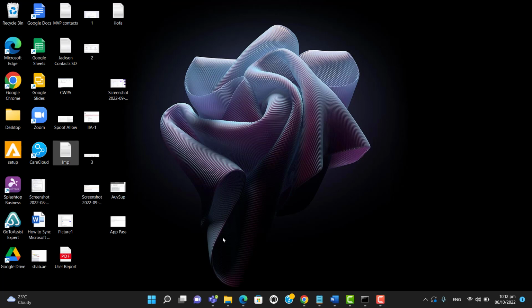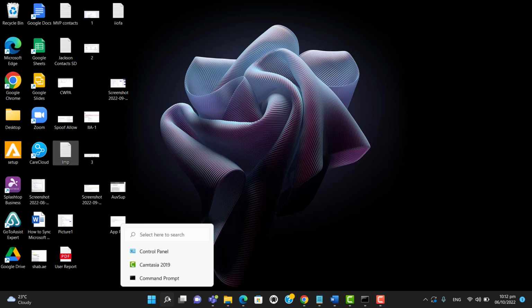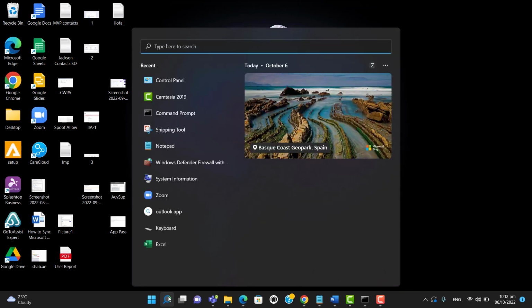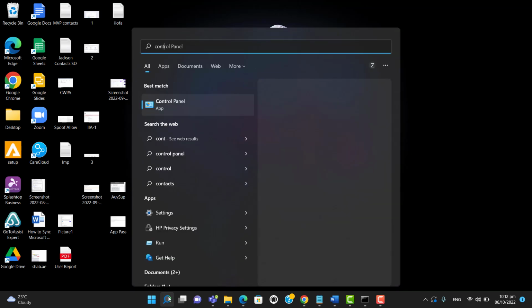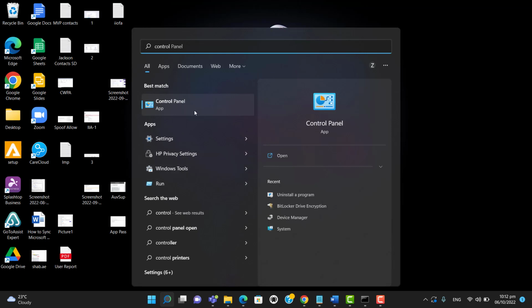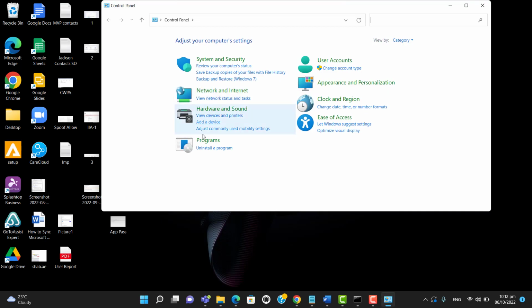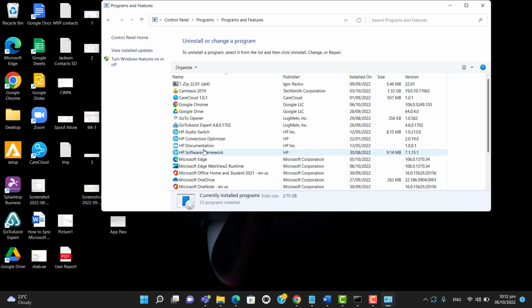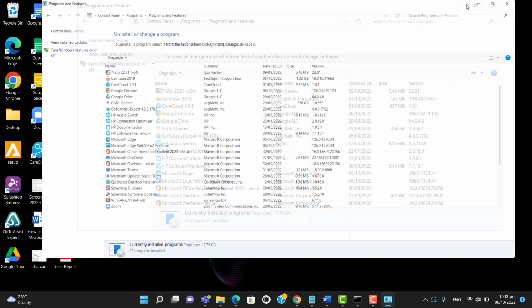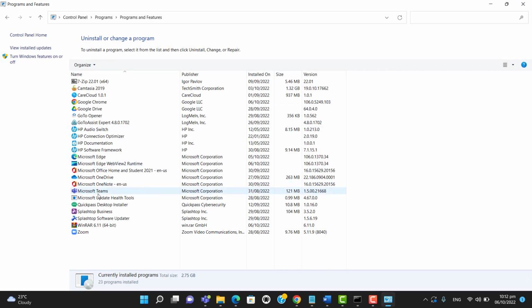Now let's see if Quick Pass Desktop app is completely uninstalled from our control panel. Okay. You can see now we don't have Quick Pass Desktop app here and it is completely uninstalled.